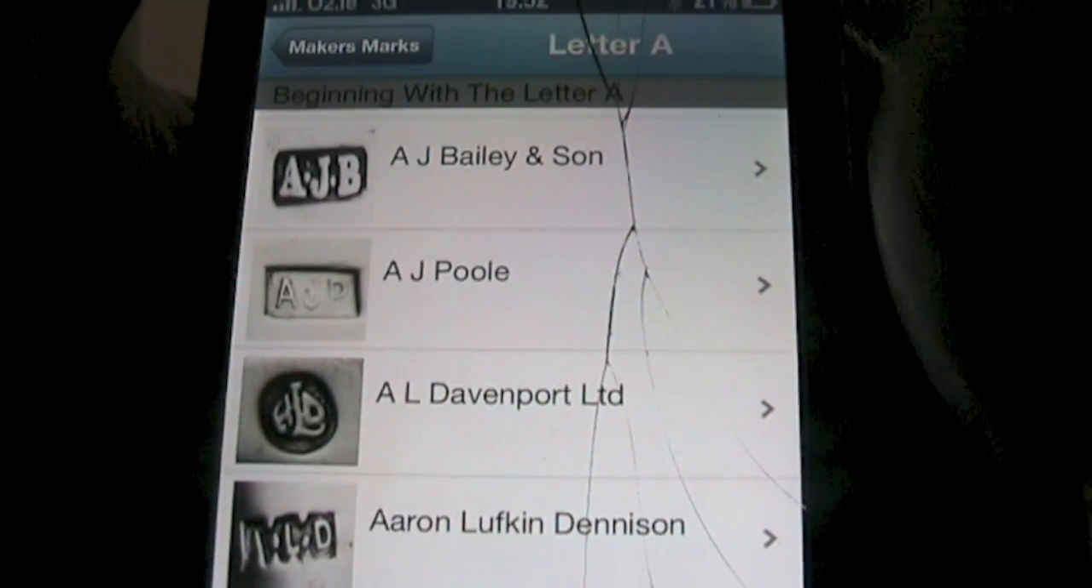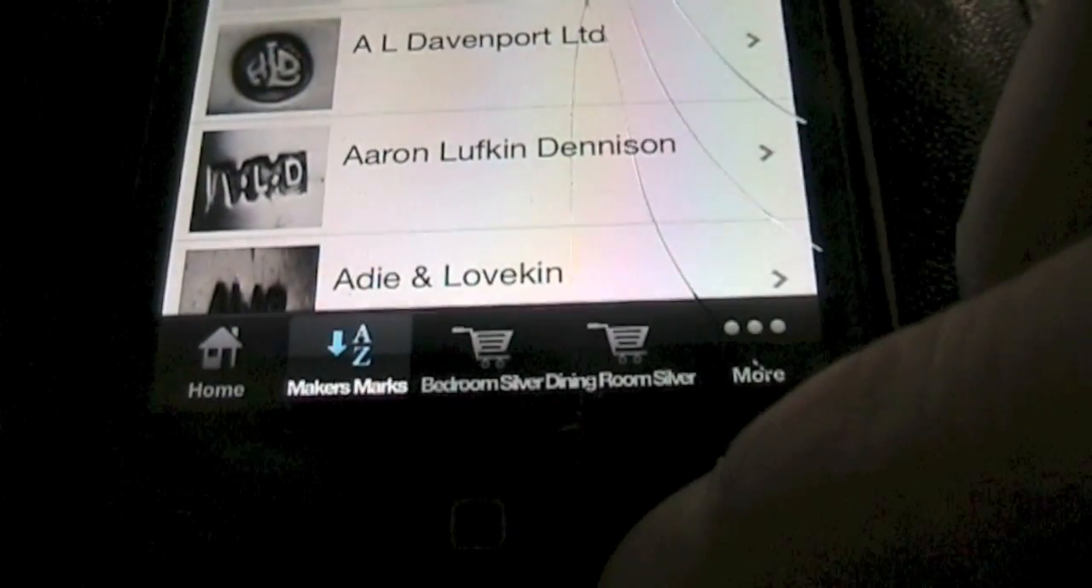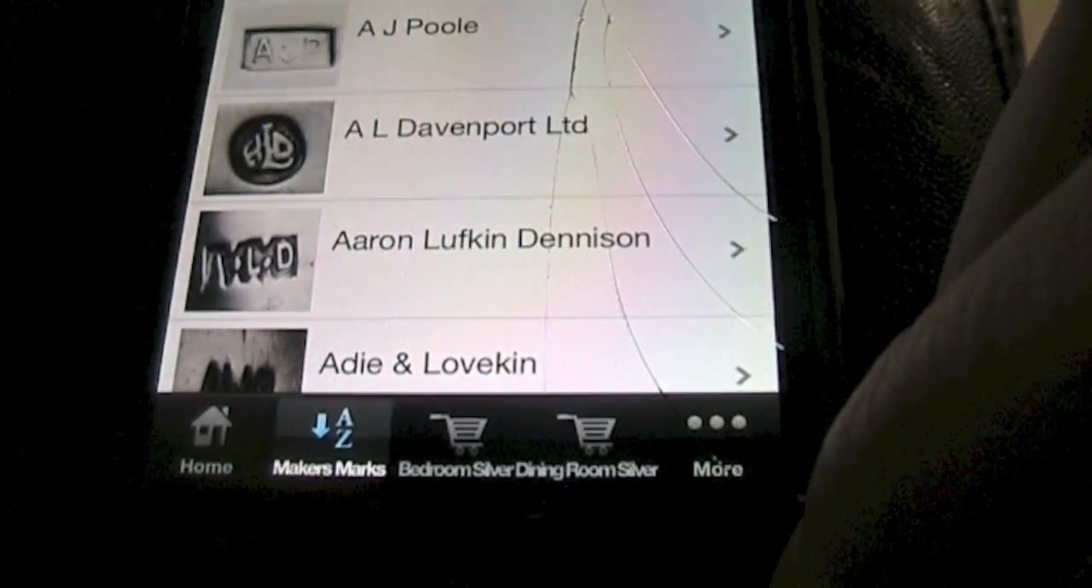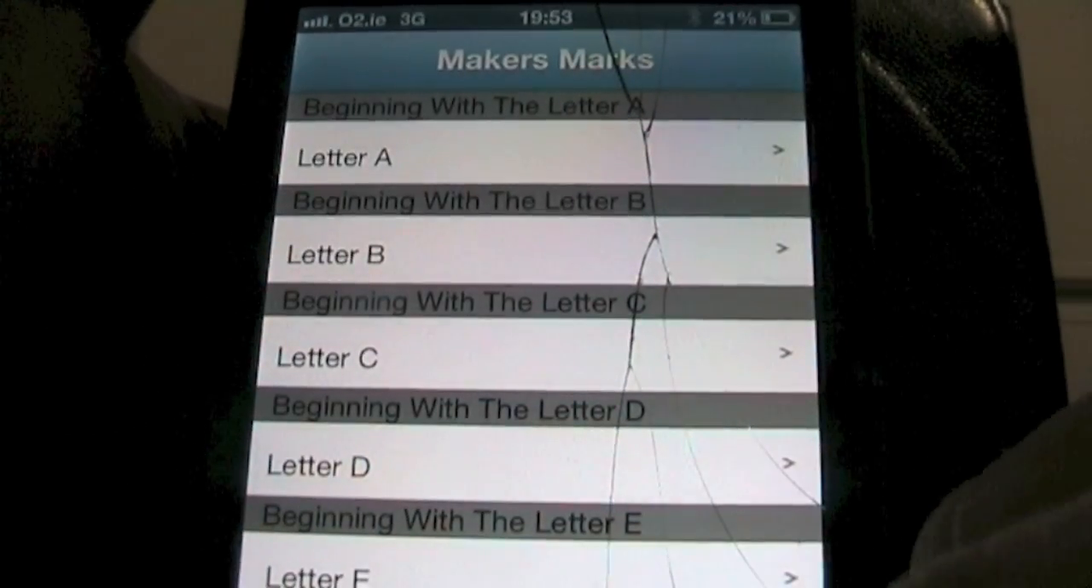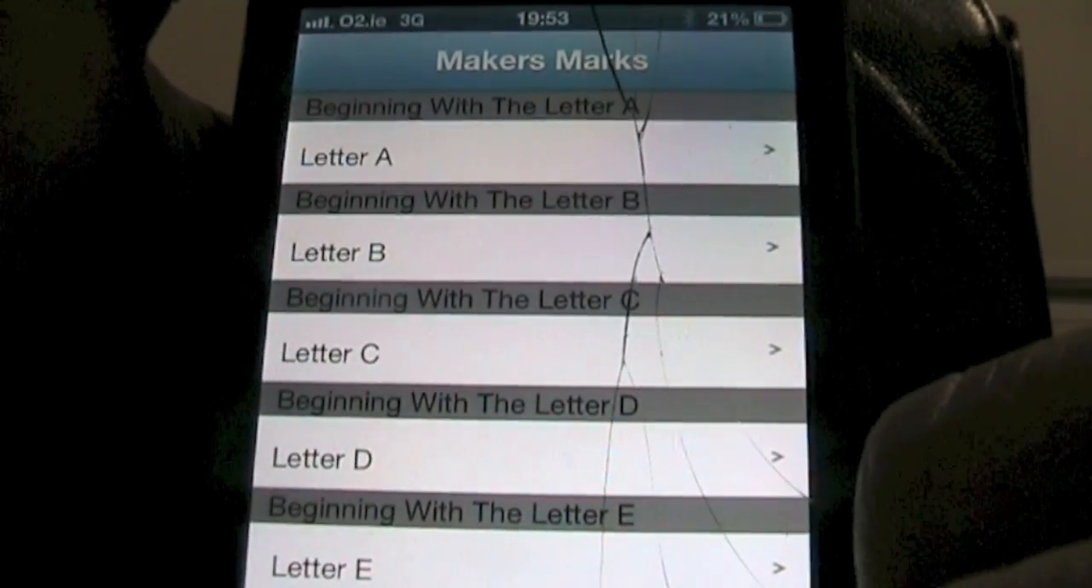So that's pretty cool. What do they call it? Bedroom silver, dining room silver. And so that's that app. I think that one's pretty handy to have.